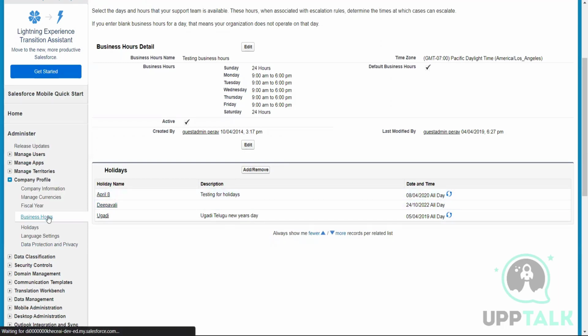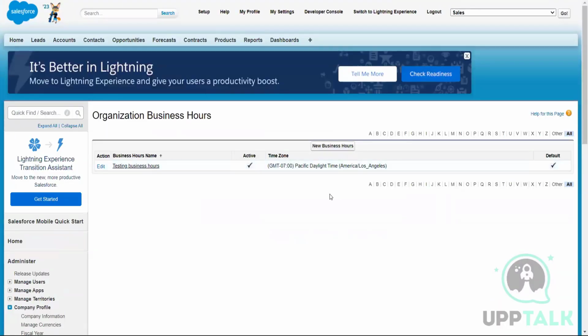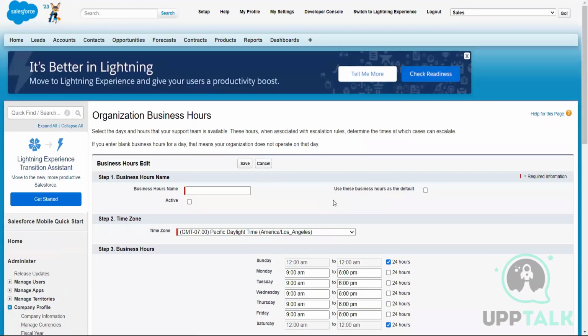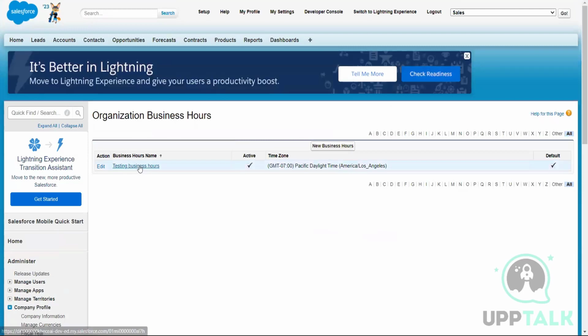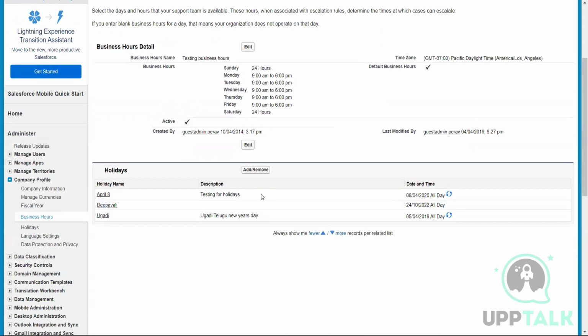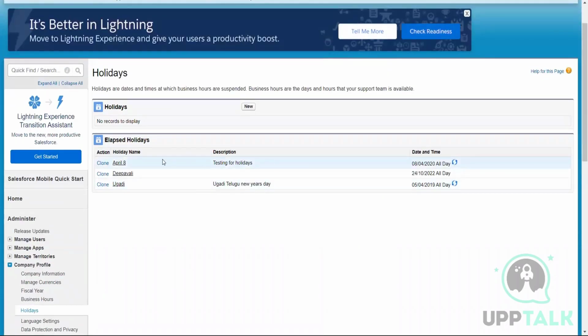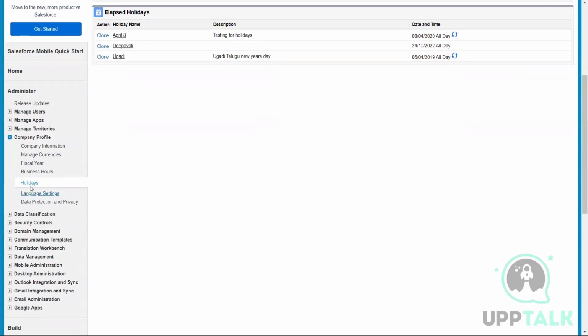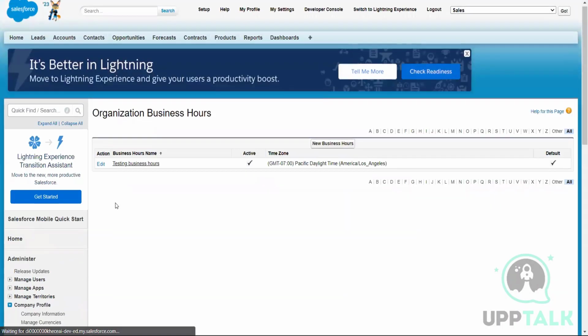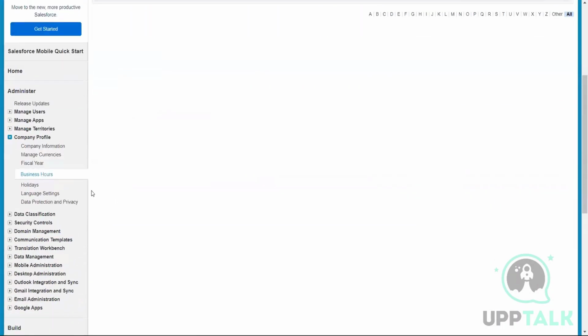You can do that by adding business hours. New business hours can be edited and added, and even then you can add your holidays by clicking here with the add button. If not, you have to go to holidays and create your holidays here and add them there. So this is the way you add your holidays with your business hours.